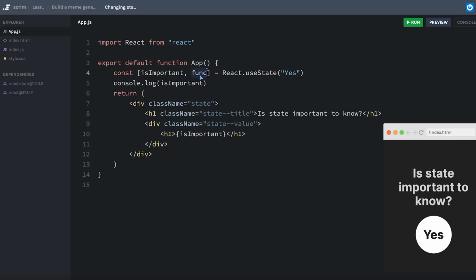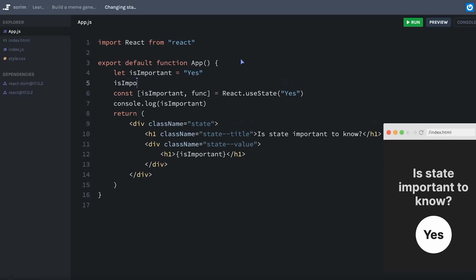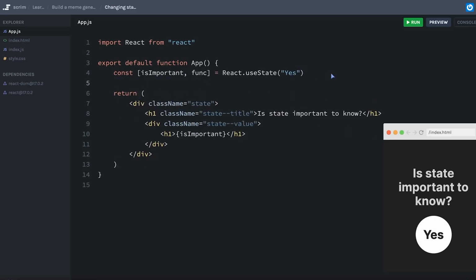Let's take a look now at the function that we receive here when we destructure the array that comes back from React.useState. Normally, if we had a variable where we were saving this, if we just said something like let is important equal yes, then we already know we could simply say is important equals something different, like no. However, when we're working with state, we can't simply say is important equals something different. Instead, we are given a function that allows us to make these changes so that React can handle those changes accordingly. Let me delete these lines here, and let's take a look at this function.